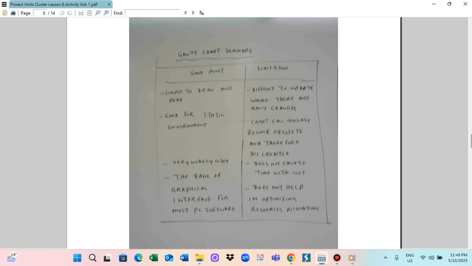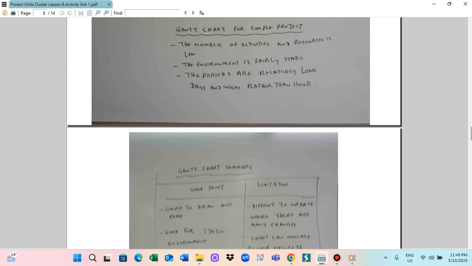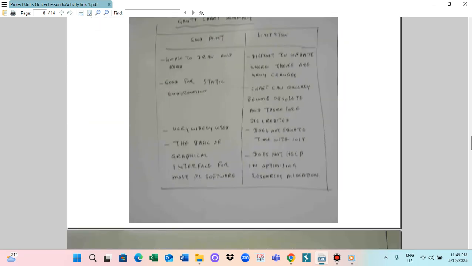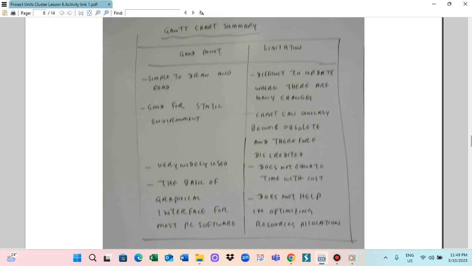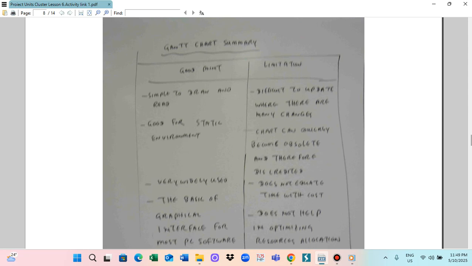But the Gantt chart has a good point and a limitation. The good point is that they are simple to draw and read, good for a static environment. Static environment means that if you don't change too much, the Gantt chart is better. But if you want to change the activity during the project time, you need to update it. You need to change the activity. In this case, Gantt charts are not appropriate. So in this case, you have to use a planning sequence chart and an arrow on node diagram, which needs to be drawn.